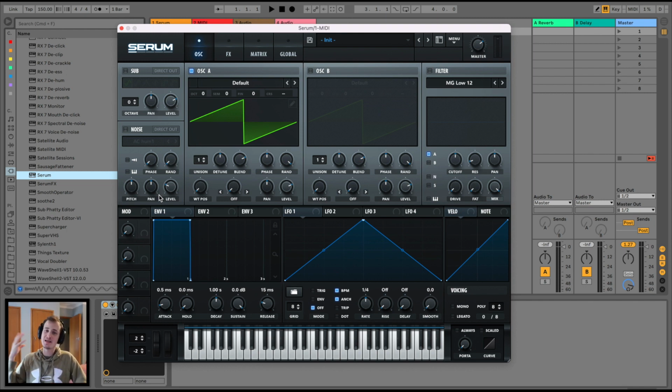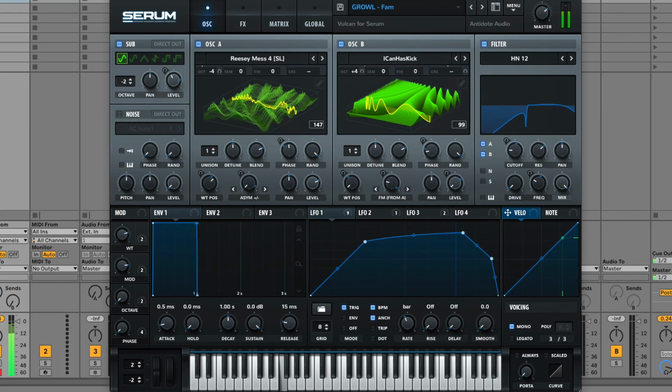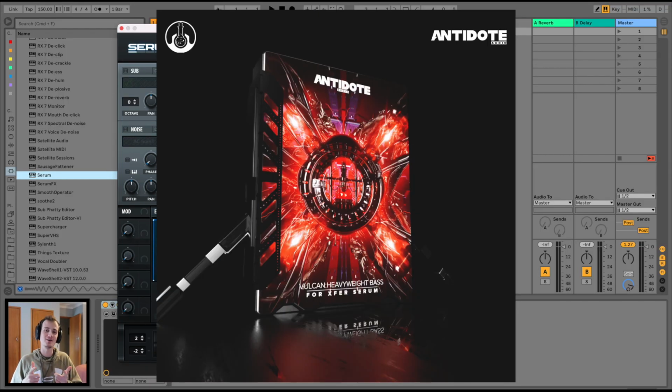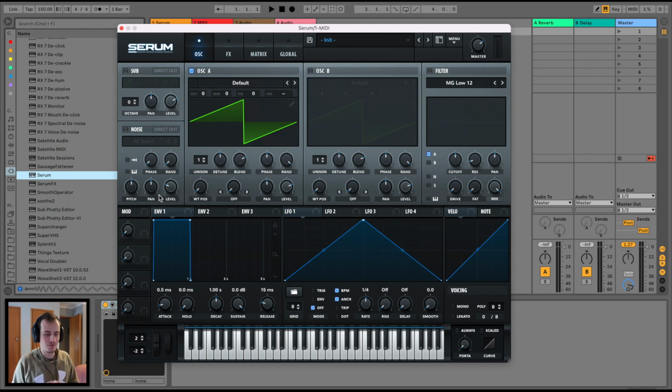This is a variation of this bass growl patch here, which you can find in our pack, Vulcan for SERUM. But for today's tutorial, I thought I'd add a little bit more variation and spice and turn it from a growl into like a chunky rhythmic bass.